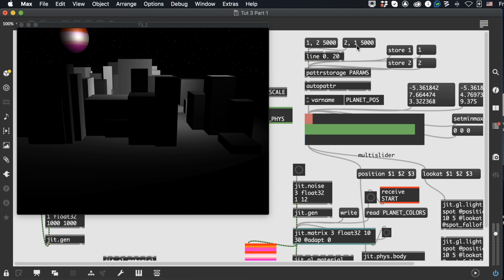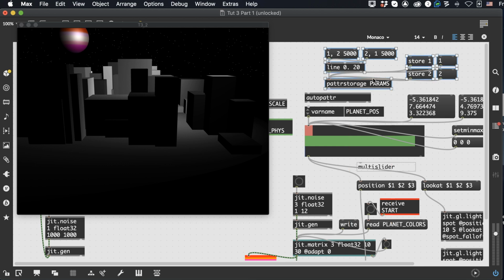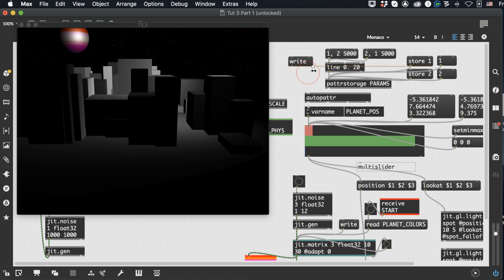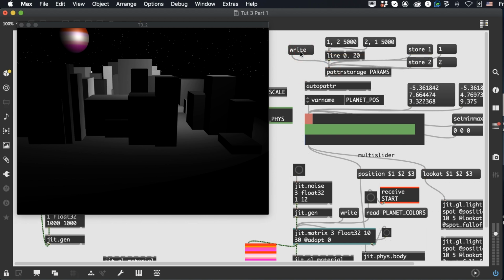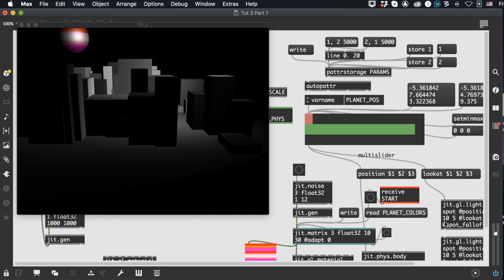So now we have motion in our patch. The last thing we need to do here is to save this pattern storage. We do so the same way we did by saving a matrix. We send a write message, and it will write params. And we don't want to write it into the patchers folder. We want to write it into the data folder, which we don't have right now, so it will create one for us. So for right now, we can save it in params into the patchers folder.